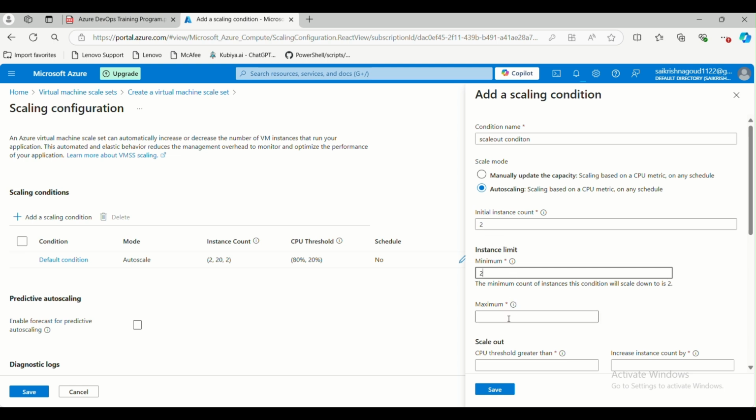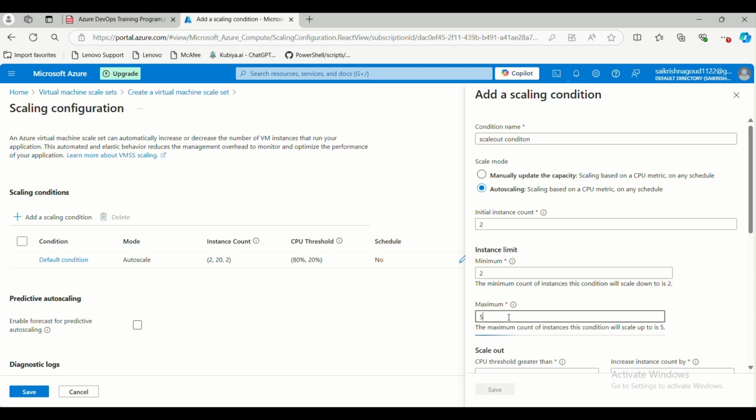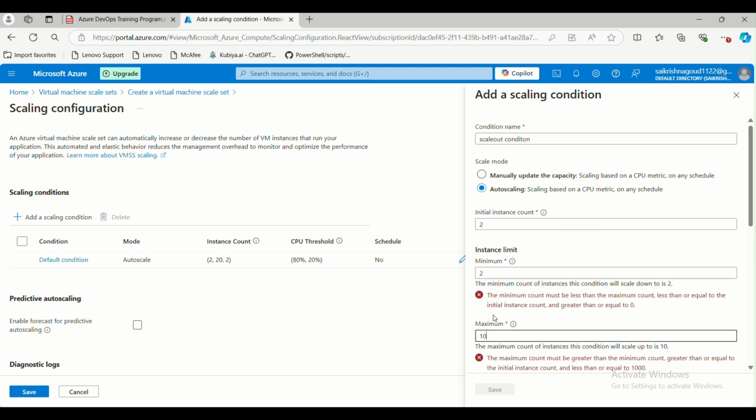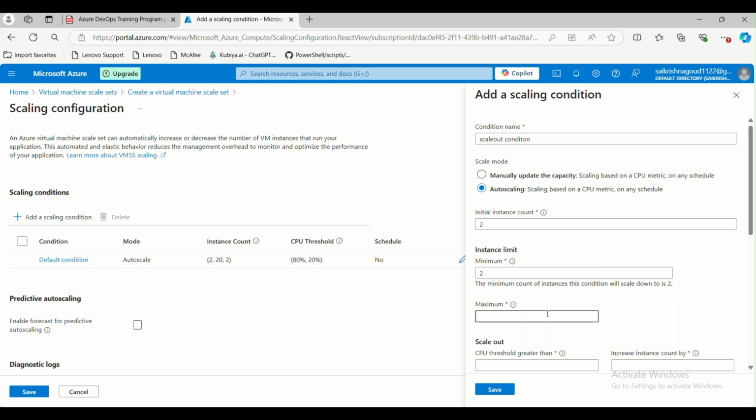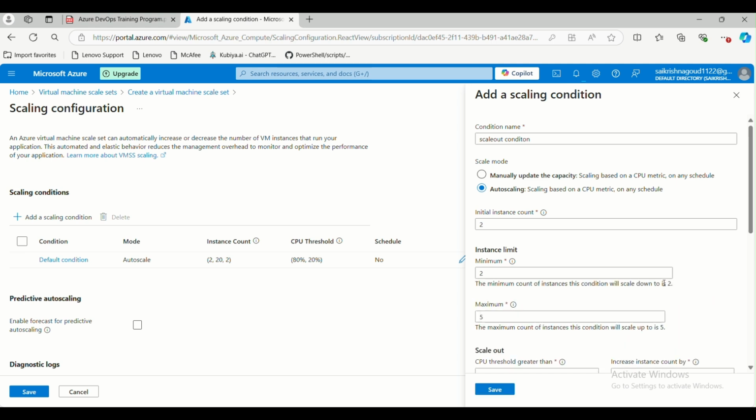What is the maximum number of instances? For example, the maximum count of instances this condition will scale up to is 5. So up to 5 instances it will increase. If you consider 10, then it will scale out up to 10 instances. Based on your requirement, you need to select that.